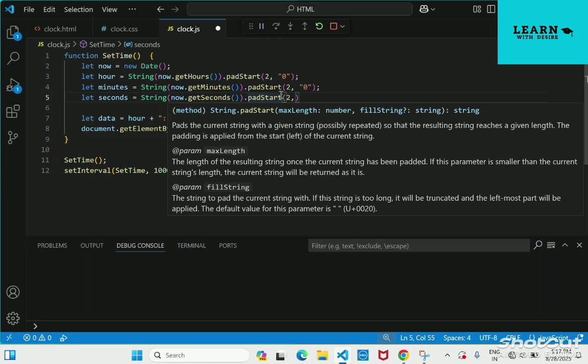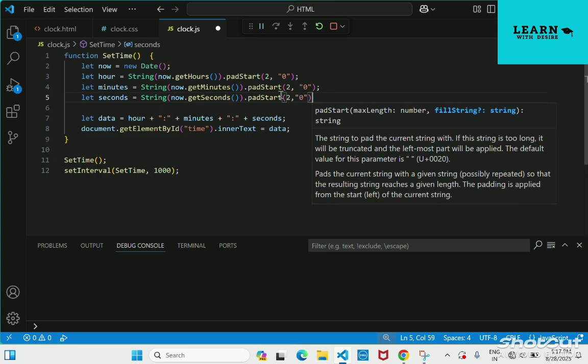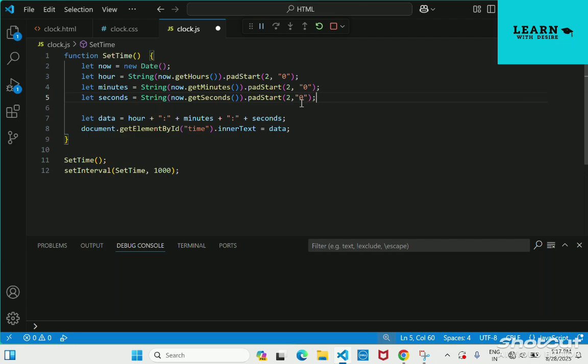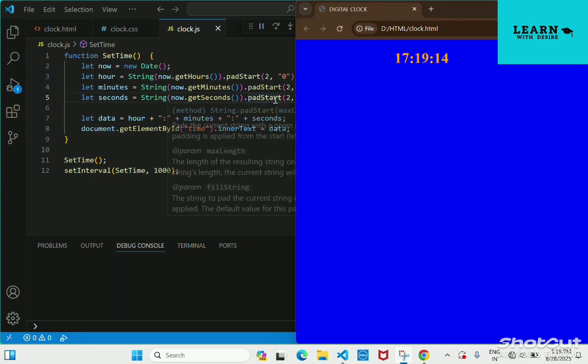After pasting the 2, here I give the digit that is to be applied in front of the seconds. The 0 will be applied in front of the digits 1, 2, 3, 4, that is, you can see for 5, 6, 7, the zero will be applied in front of the digits. This is the use of the padStart element. If we don't want to show the double digits for the seconds up to 9, then we remove padStart from the seconds.